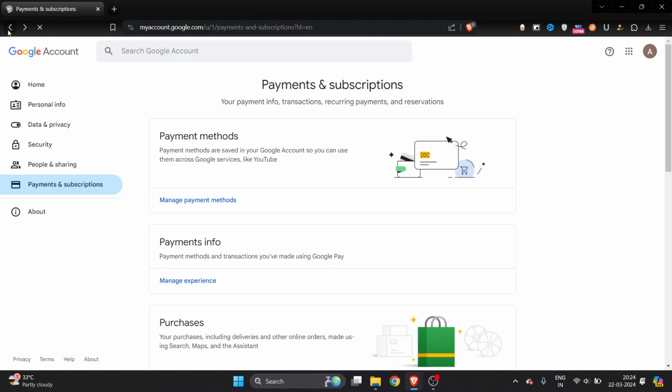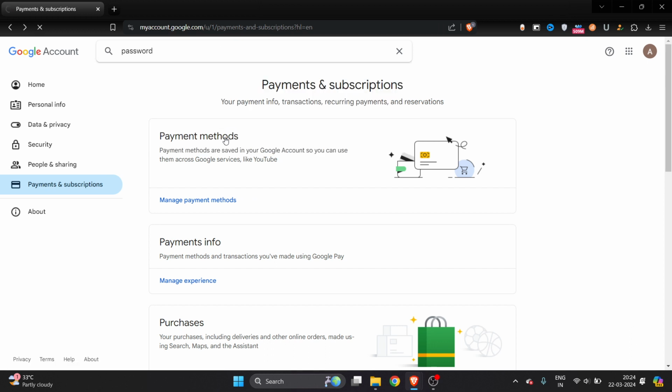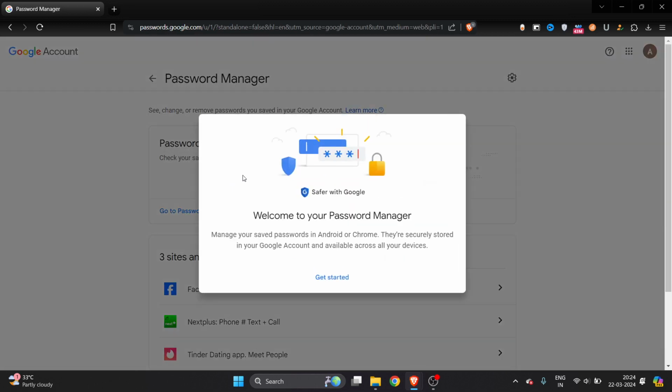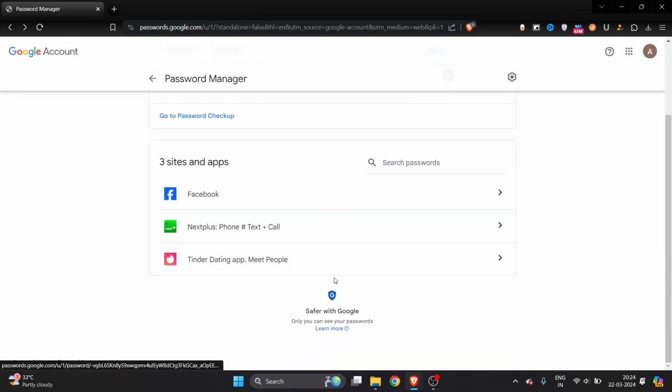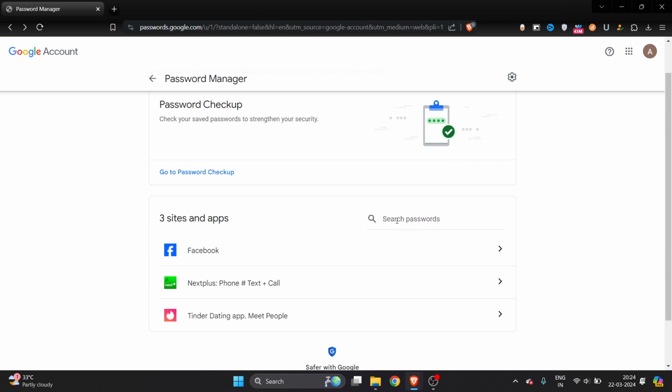But if you want to erase or remove the information of your Visa, debit card, or whatever it is, you have to go to the search bar on the top right and write Password Manager. Even if you just type password, it's fine, you will get the option of Password Manager here. Click on Password Manager, then click on Get started. You can see I have saved passwords of Tinder and other social media apps here. In your case, if you have saved your Visa, debit card, Master debit card, or any other credit card info, you will be able to see it here.